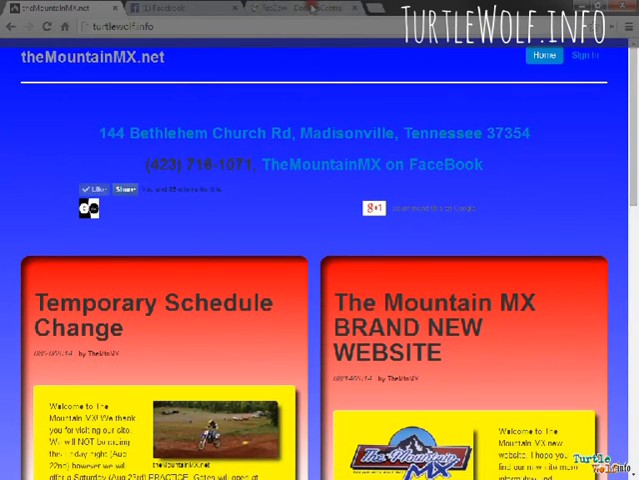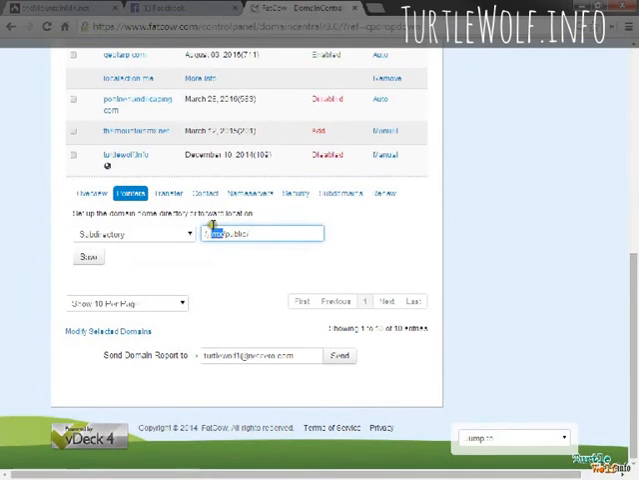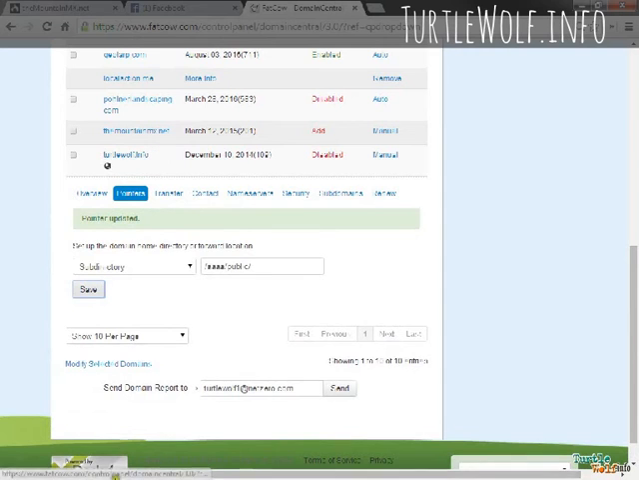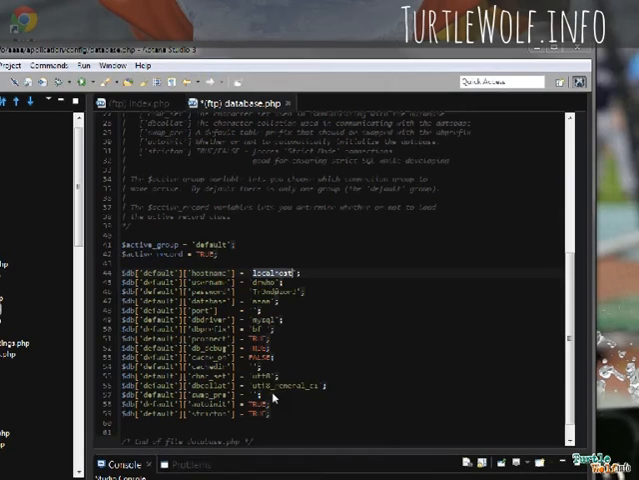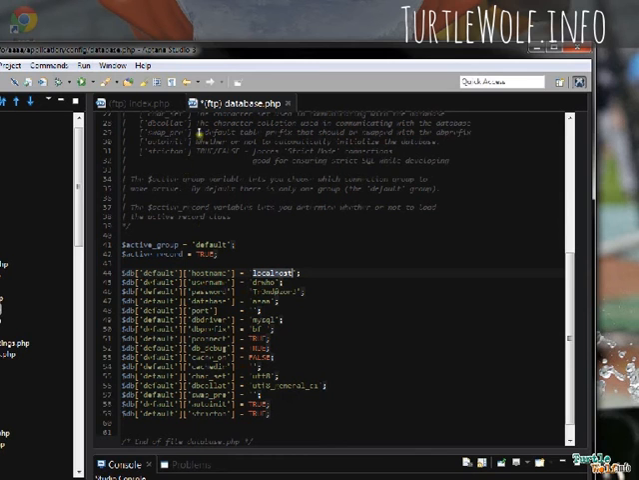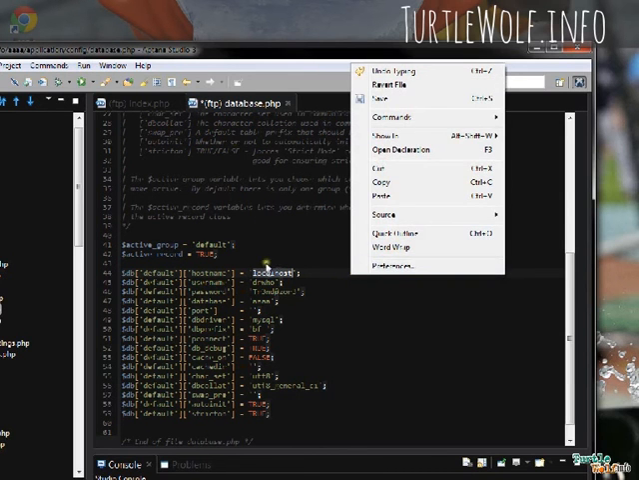So instead of TurtleWolf info, we're going to point this to our 4A folder and save that. And did we save our work in the IDE? I don't believe I did. Yeah, star means we're not saved. So back to mouse. Oh, I was going to show you where to get this.